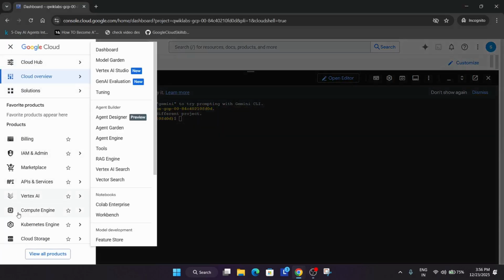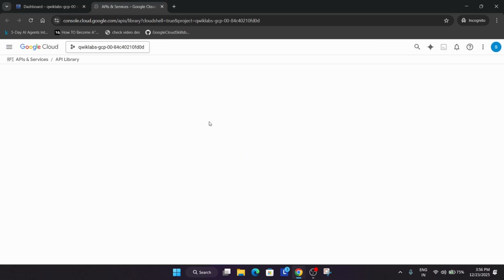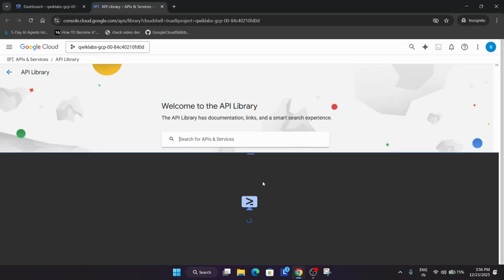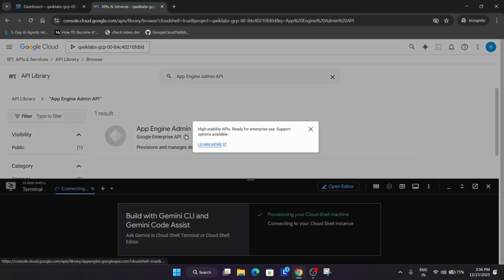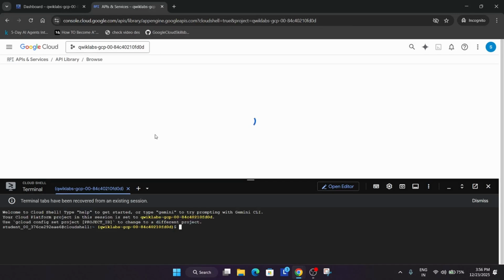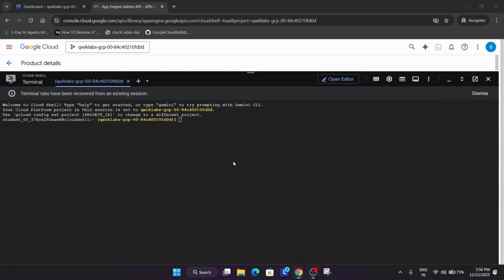You have to come over here, API and services, and wait a second, just go to the library over here, and in the library you have to simply paste the API. In case the API is not enabled, I'm sharing in that way. So just paste over here, hit enter, just open it. You can see it is enabled. So if it is not enabled, you have to follow this way.